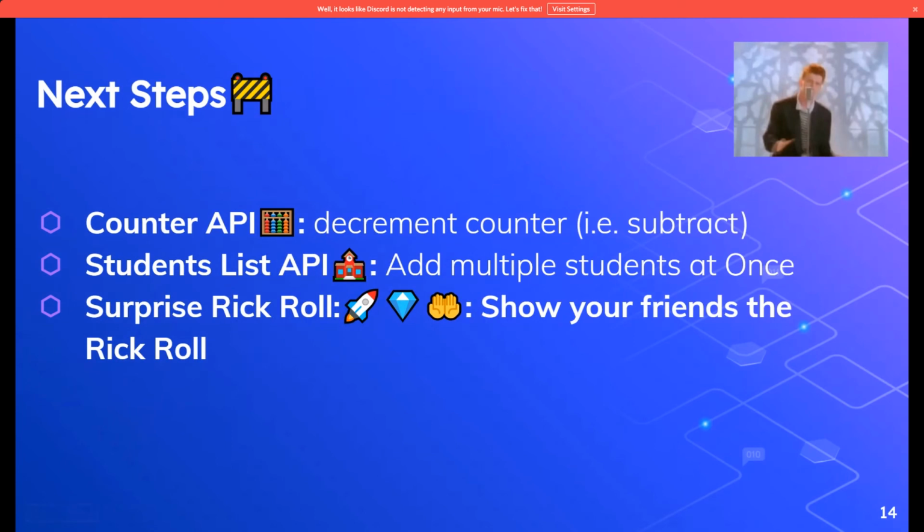So what are the next steps? Right now we have the code that we built together, but there are a lot of functionalities that you can continue building off of. One of the things that I was thinking is maybe you implement a decrement. Right now we increase by a certain amount, but what if we want to decrease by a certain amount? That's something that maybe you can build.